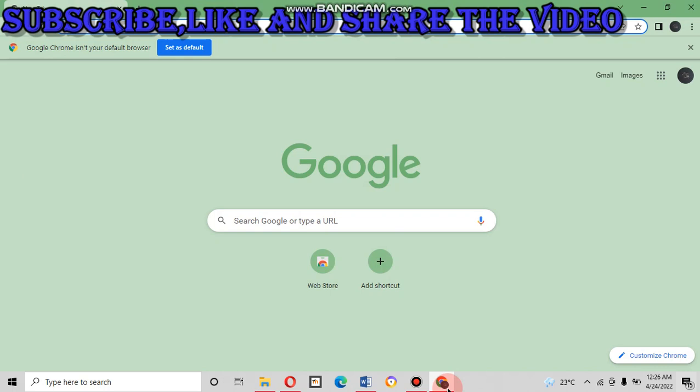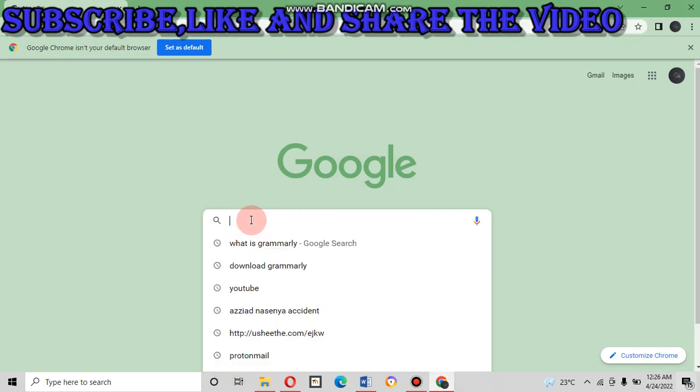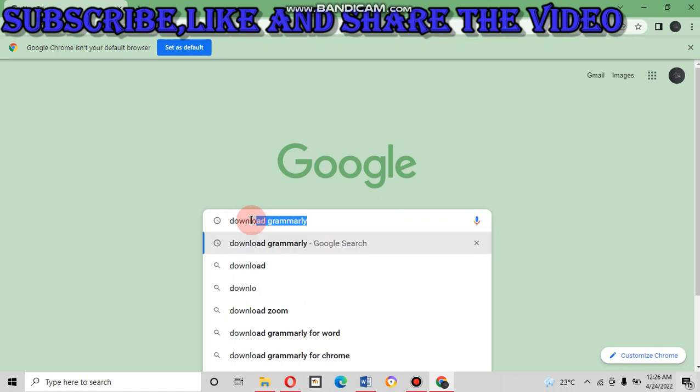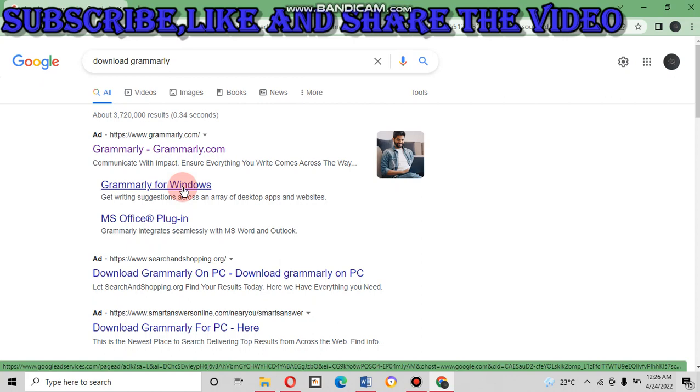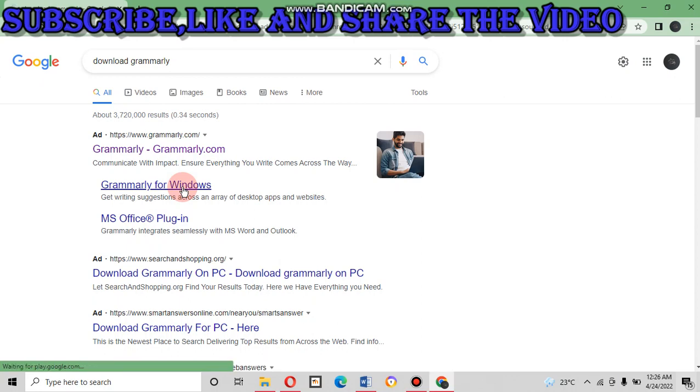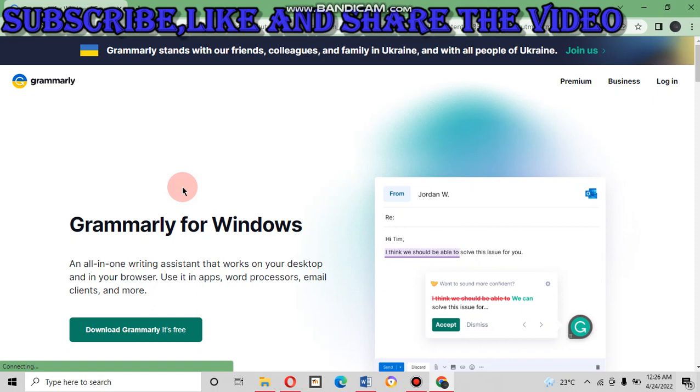We'll just head straight to our browser, and in this case I'll be using Chrome. So in the search bar, you'll just enter download Grammarly. Now in the next window, you just come to this point and click it. It's very easy to download Grammarly from this window. You just come and click this point.